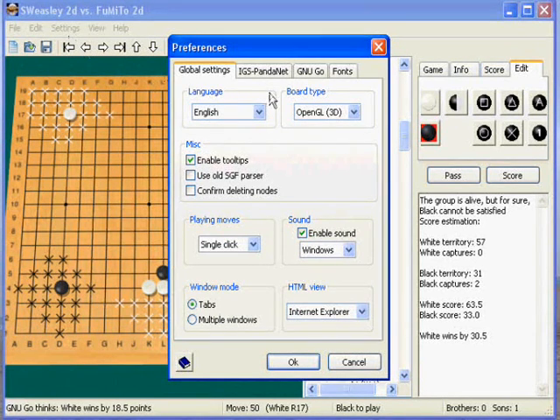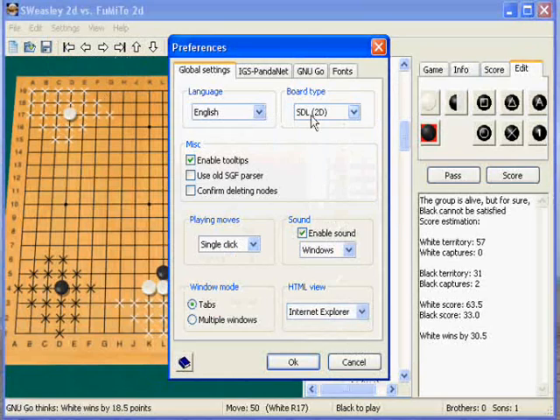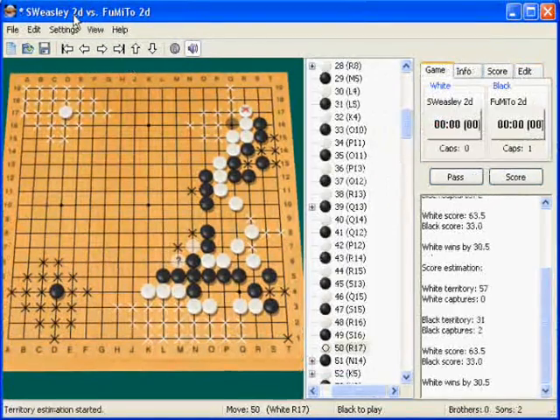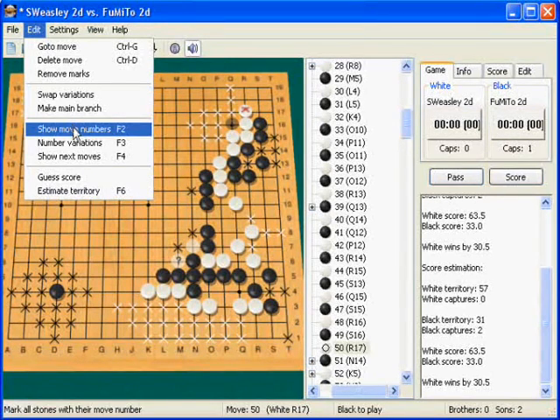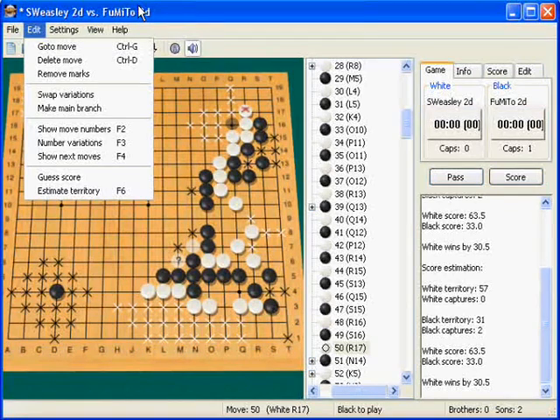In the settings you can also go to the preferences window. So now we move to two-dimensional graphics, but it's only applied once you restart the game. Another feature of this program is that you can activate show move numbers, the number of variations, and show next move. It's like a shadow stone that appears. I won't enable it because this powerless computer would crash, but it's usually quite nice to use.